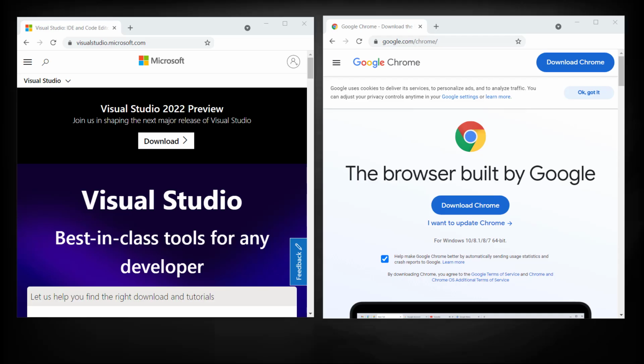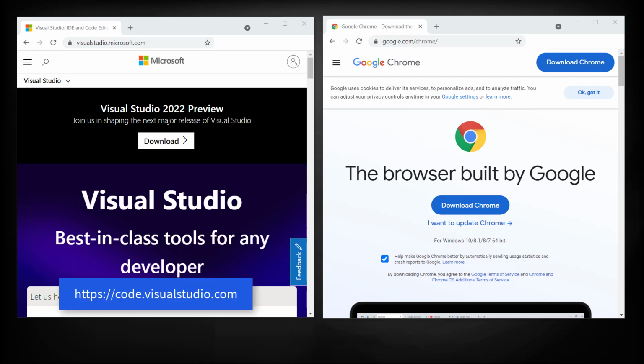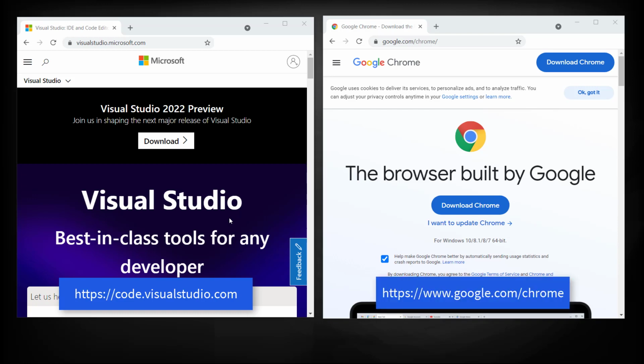Okay, for this project, I'll be using Visual Studio Code. And of course, you can use any text editor that you are familiar with. And for the web browser, I'll be using Google Chrome. You can download the starter files for this project with the link provided at the description part of this video. Or we can create them together.